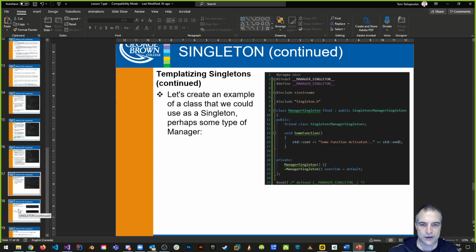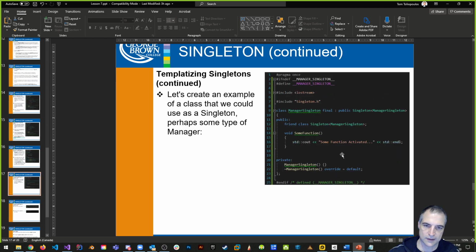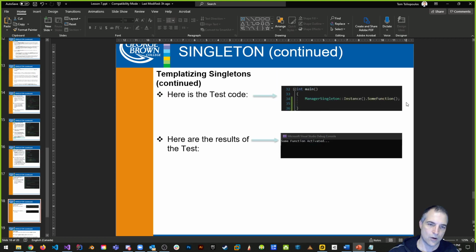How do you actually use this thing? Well, you would say manager singleton dot or delimiter instance, and then some function. So you see that the instance method doesn't exist inside the child class. It exists in the base class up here that we're accessing through the call to that function. So kind of good, and it'll say some function activated. Here's the test. All right.